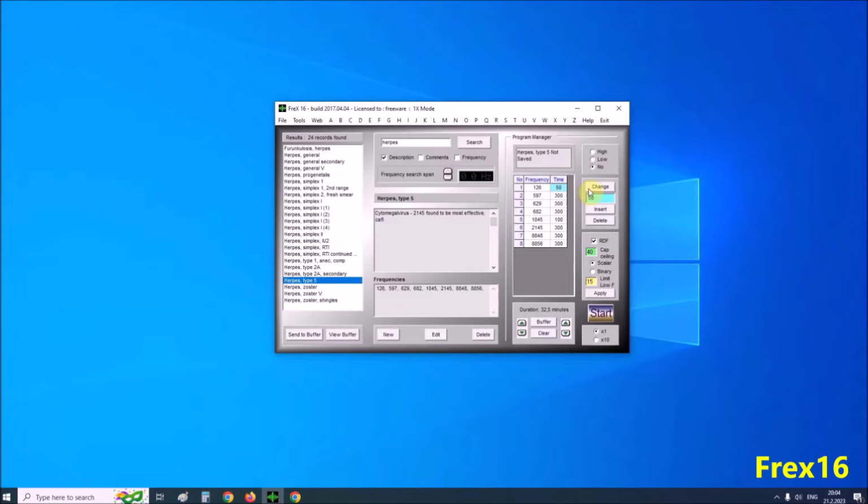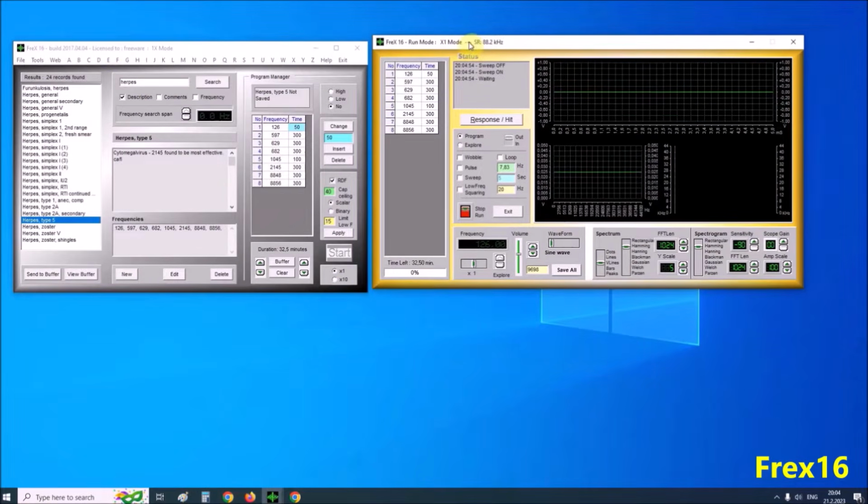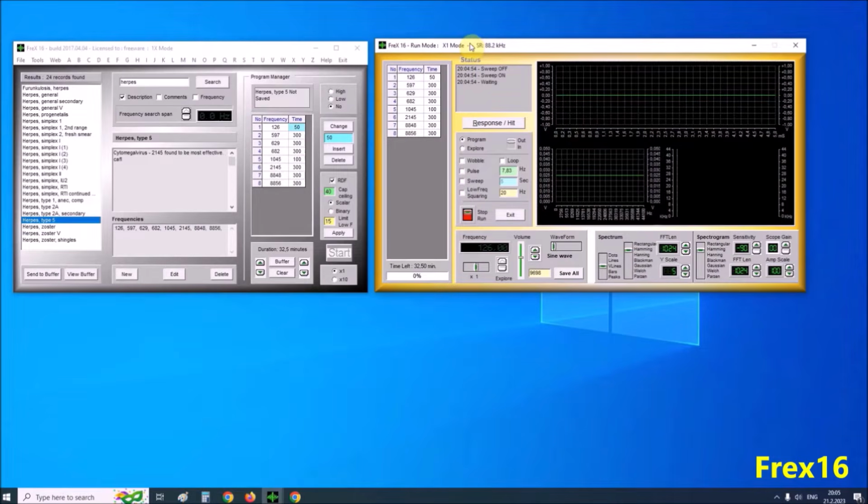Now we press the start button and the following screen appears. On the left is the entire therapeutic program as well as its duration, in our case 32.5 minutes. This is the start frequency, the volume slider, and the shape of the output signal.